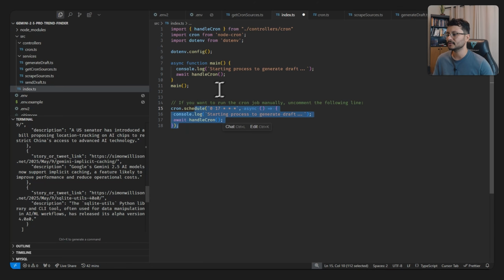To do that, you just have to uncomment these lines. And this 17 right here is what's telling it to execute every day at 5 p.m. You can also change this depending on the time that you want this to be ran every single day.